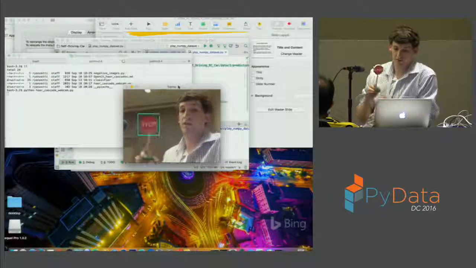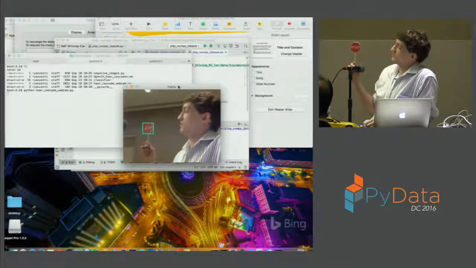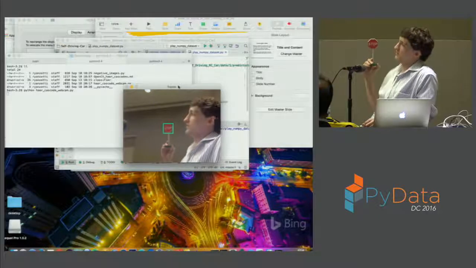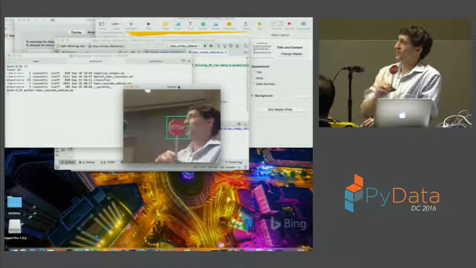So here is the webcam, and you can see... Oops, it has to be really flat. But yeah, it's not 100% accurate. Like, I thought my face was the stop sign at one point. But it gets the basic idea.